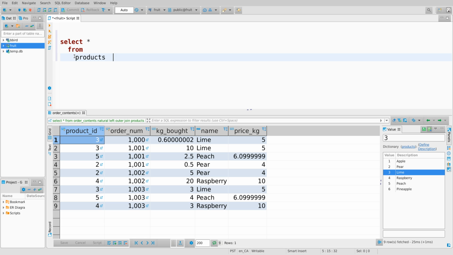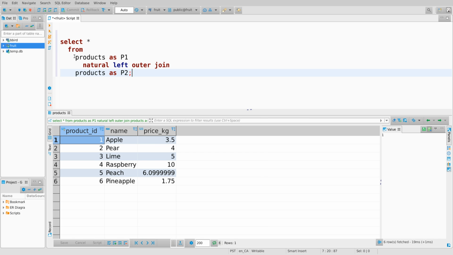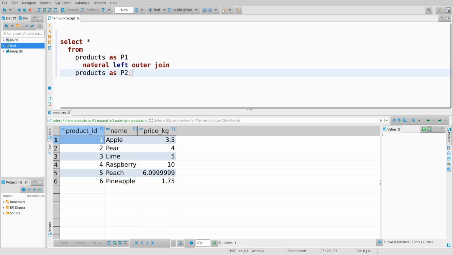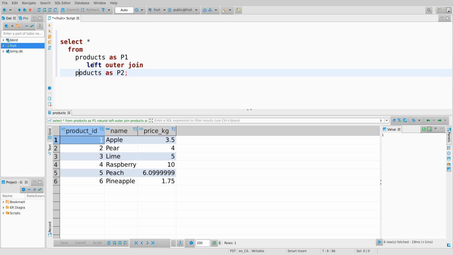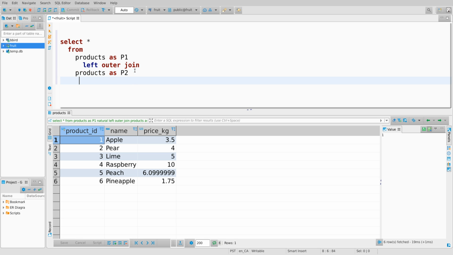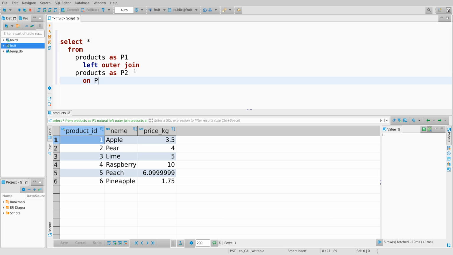I'm going to select products as P1, and then I'm going to do a natural left outer join with products as P2. So we'll take a look at that. Okay, so a natural join, of course, joins the table back to itself. Now, if I then go back in and add my on clause as I had earlier, so I'll do on P1.price per kilogram is less than P2.price per kilogram. Let's think about this. We already saw that with the inner join version of this, there were lots of products like Apple.